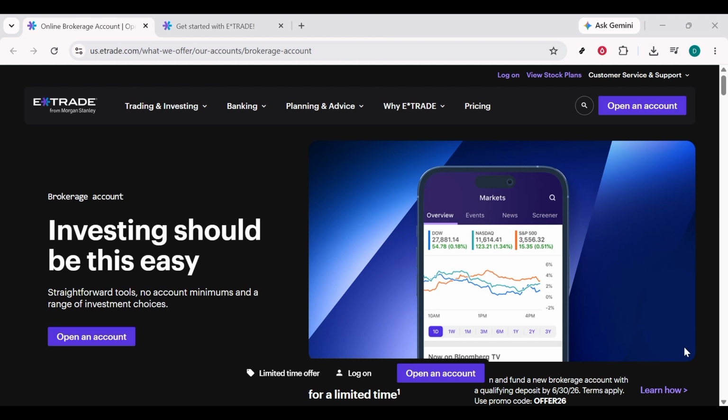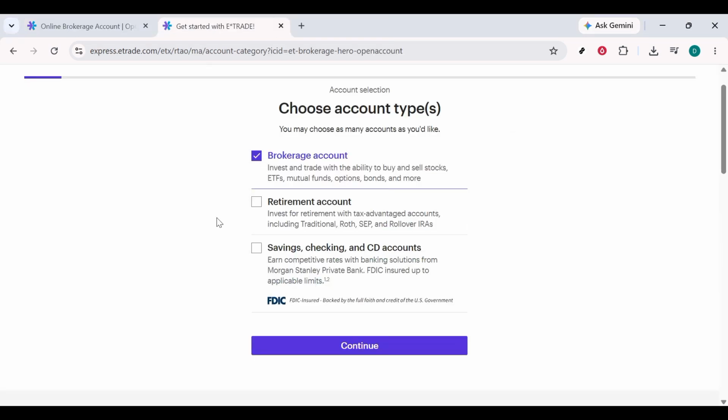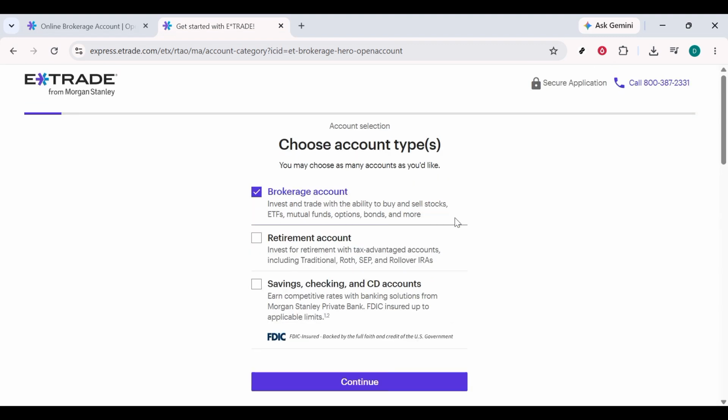First, head over to the Etrade website or open their app. Look for the option that invites you to get started on your account creation journey. Once there, you'll be prompted to select the type of account you wish to open. Etrade offers a variety of options, including brokerage, retirement, savings, or checking accounts. If your goal is to invest in stocks, ETFs, and options, go ahead and choose a brokerage account.